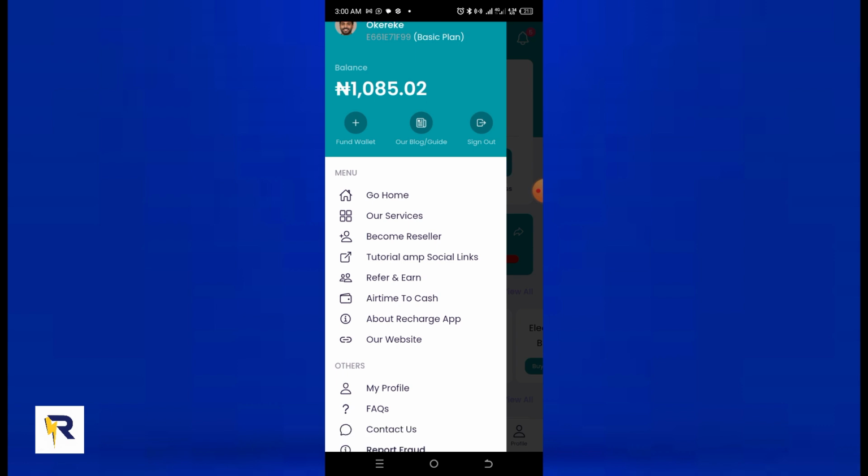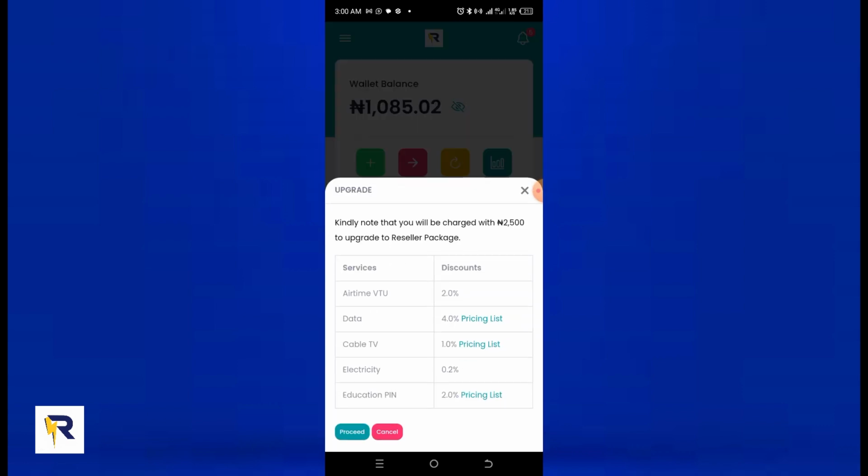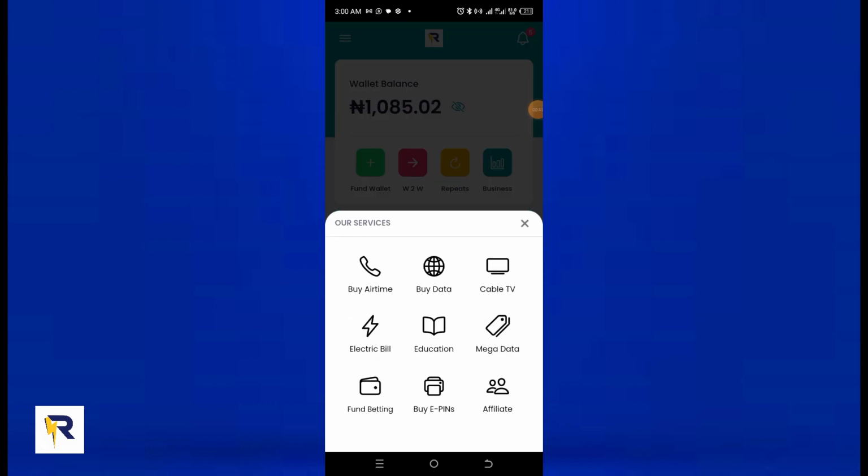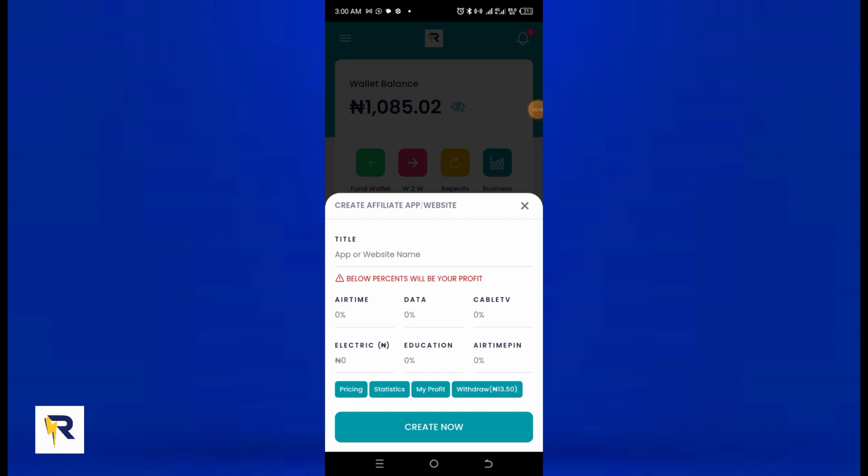The first thing you need to know is that to become an affiliate, you just go to the menu, click on the become affiliate option, and you will see the services and charges, the discounts you get on each service. To become an affiliate, you just click on the view all button beside our service, go to affiliates, and you'll be able to create an affiliate app or website.